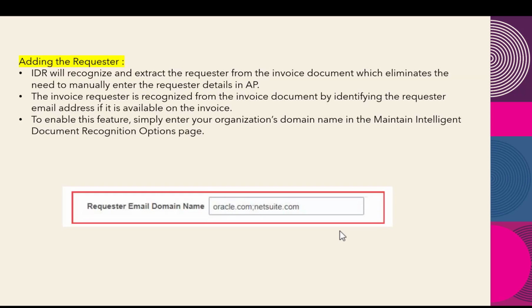As you see here, if your organization has more than one domain name, enter multiple domain names separated by semicolon, as shown here. Don't enter any spaces in the domain names, for example netsuite.com between semicolon or whatever wouldn't be a valid domain name.